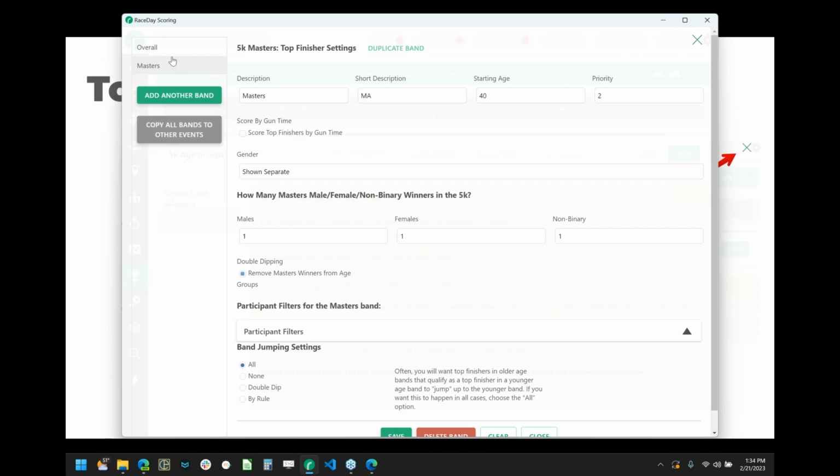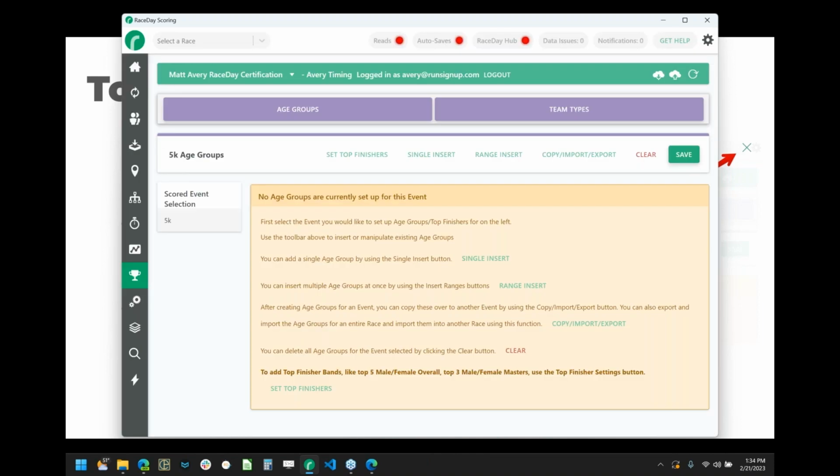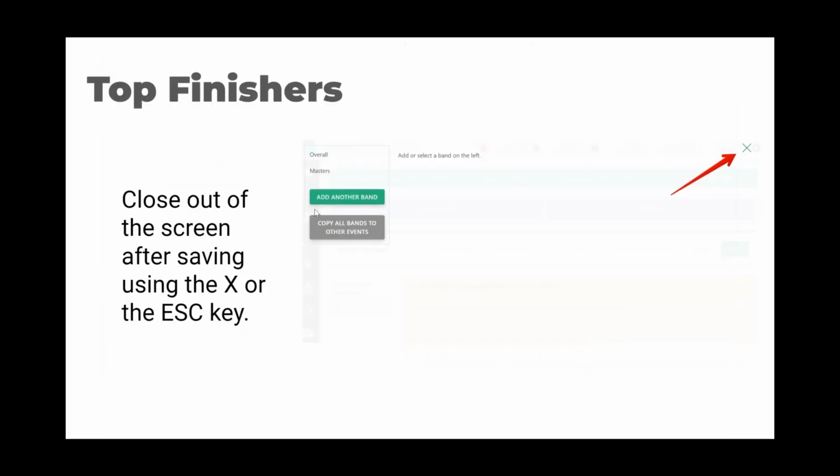If you knew that overall and masters was 3 and 1 for all 10 events, you could really easily just copy and paste it using this function. Or if you had a bunch of similar bands within this event, you could duplicate the bands within it. We got a lot of nice features in here. So now I've got my top finisher set up. I am going to go ahead and start building out my age groups.